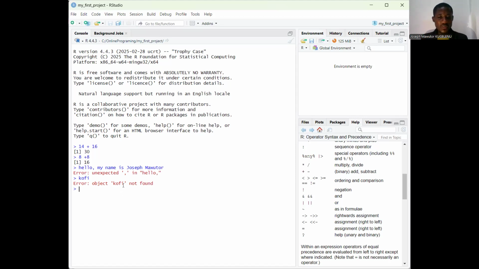Let's take a lady, because Kofi is a guy. Let's take Amma. Let's give the command prompt Amma. Oh, we are still getting the same error. So this is what it means.